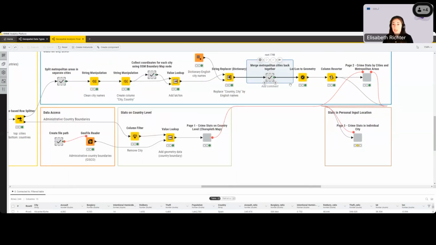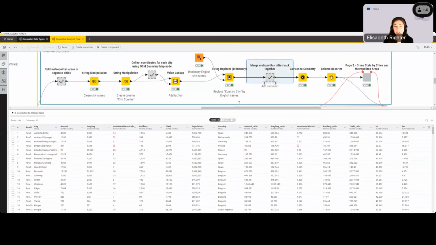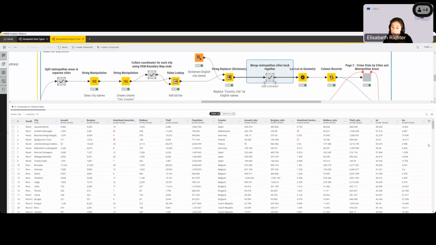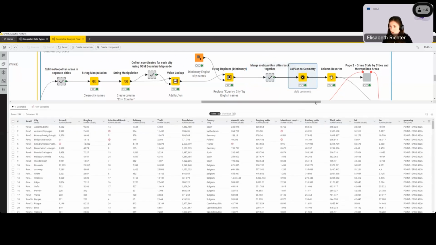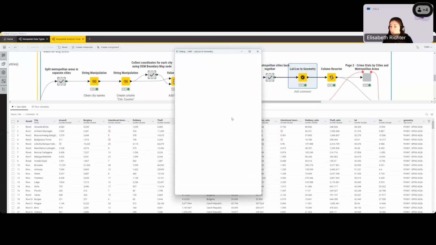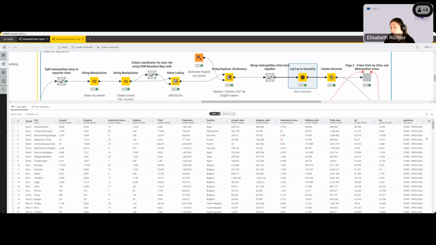Now, how did we receive that? I said before, using the OSM boundary map node, we retrieved the coordinates for each city. And so you see that in the table here. Every city now has this latitude and longitude. And then we can just use the lat long to geometry node to open a configuration setting. It's actually quite simple. You just need this latitude and longitude column. You can specify a coordinate reference system here. I just use the default value. It's fine for this use case. And what it does is convert each coordinate into this geometry data type.